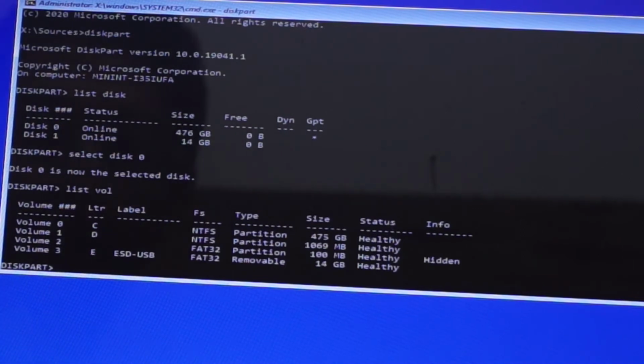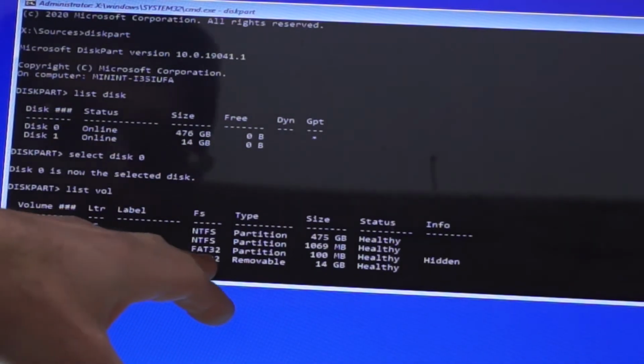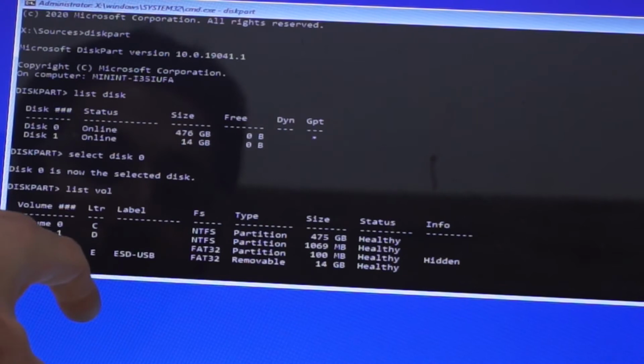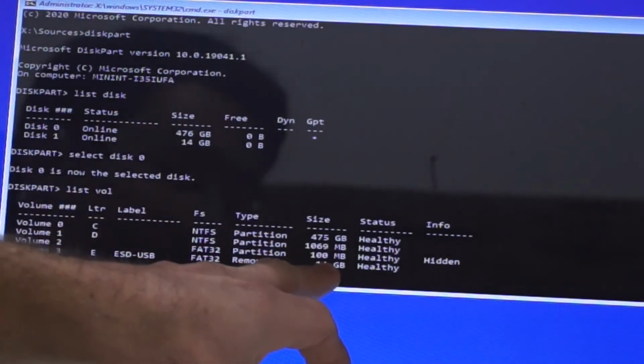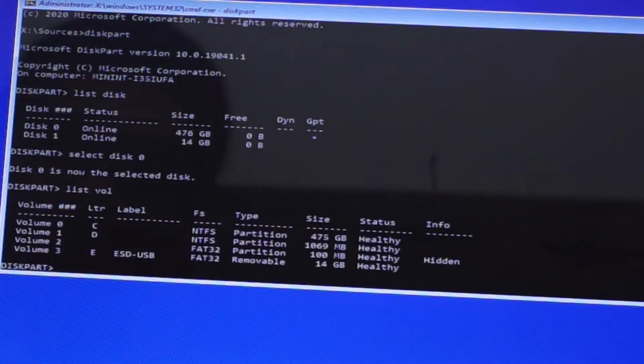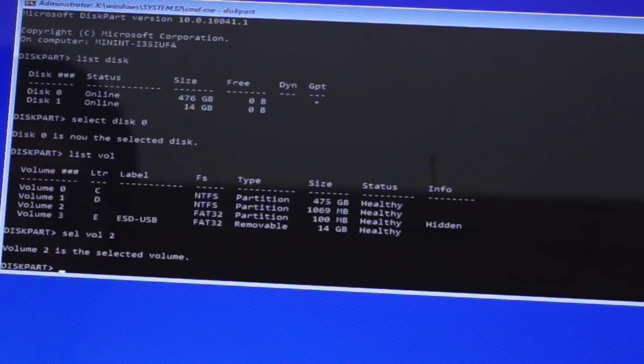And on this one here, I've got my 32 gig partition being volume 2, which is 100 meg, and it's currently hidden. So right now I've already fixed it, but I'll go through the steps of showing you. So what I want to do here is select, so I type in sel vol 2. Enter. And now I want to assign a drive letter to it.